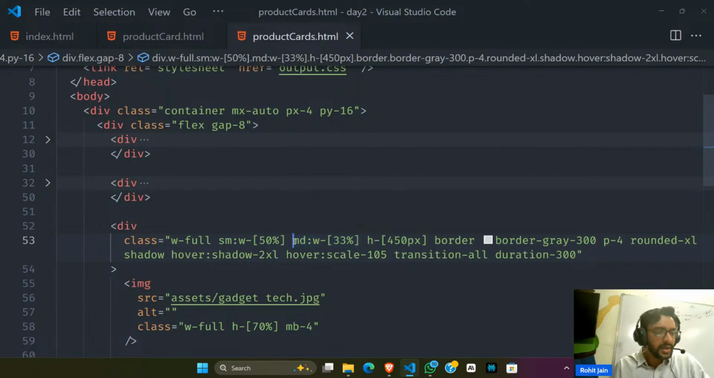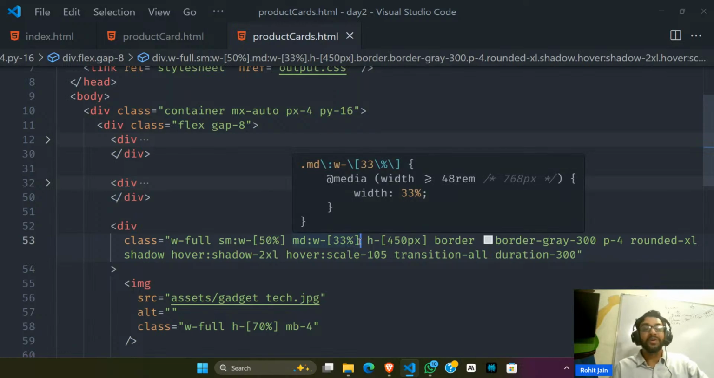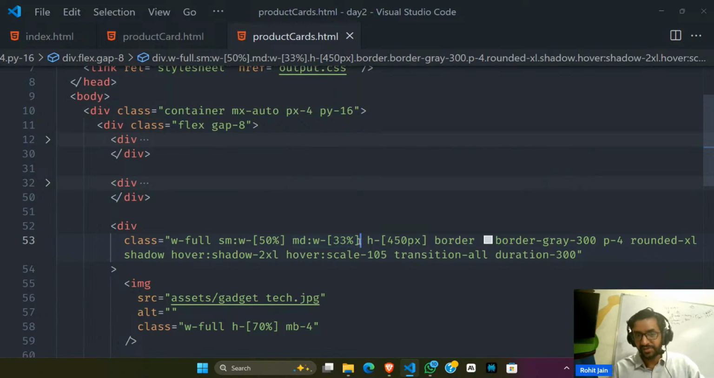It's not WD, it's MD. MD stands for medium. What I forgot to include is a property called FlexWrap on the parent.